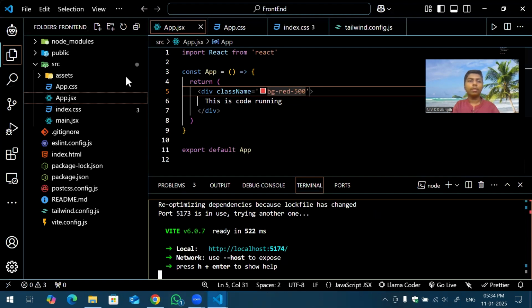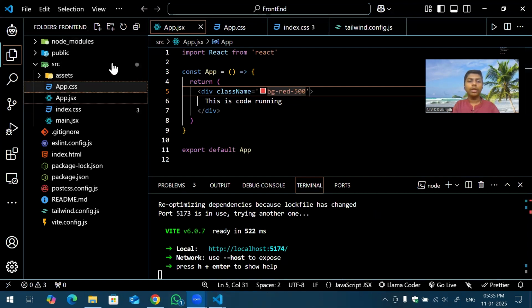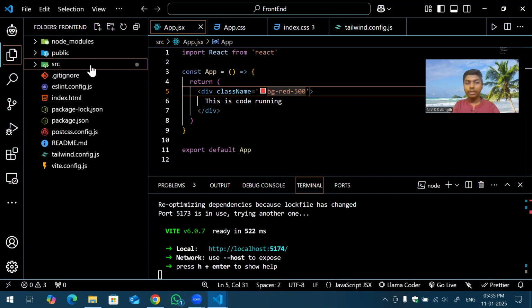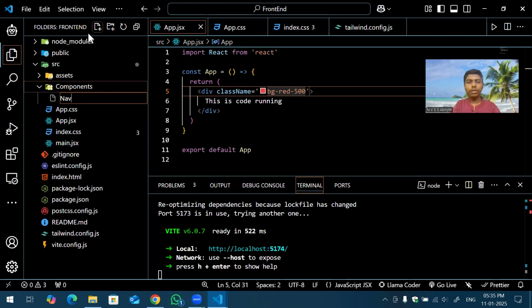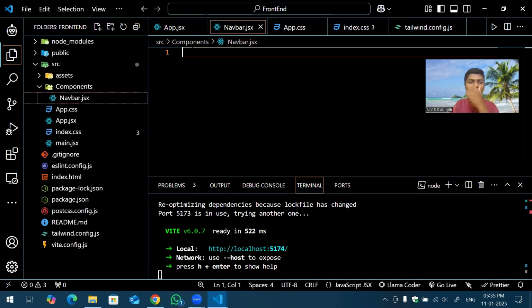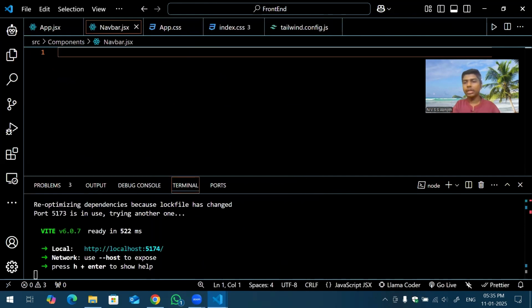Let us start with the Navbar. Now in this directory, inside the src, you have to create a folder components. Now inside this components, we are going to write navbar.jsx, because we are creating the Navbar using JavaScript, and in React the extension for it is JSX.